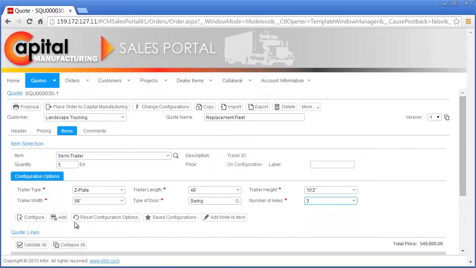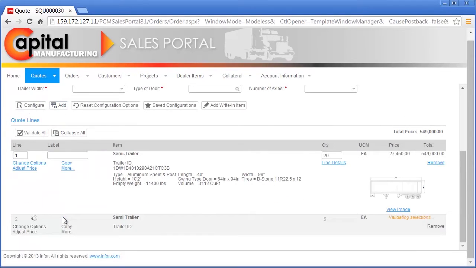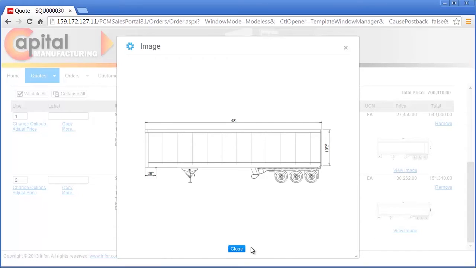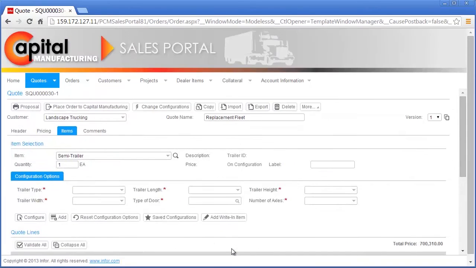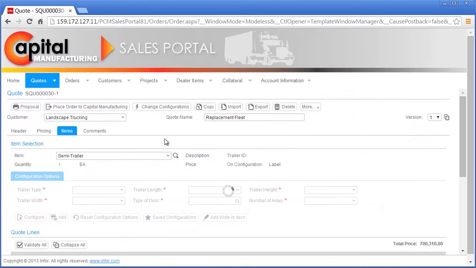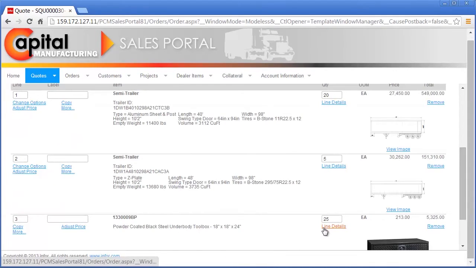Nick's selected options are validated according to Capital Manufacturing's complete product definition to ensure option compatibility, and to calculate the as-configured price and generate the as-configured drawing. Landscape Trucking has also called for underbody toolboxes on their request for quote. Nick quickly finds this part and adds it to the quote. Nick has now satisfied all the product requirements on the Landscape Trucking request for quote.